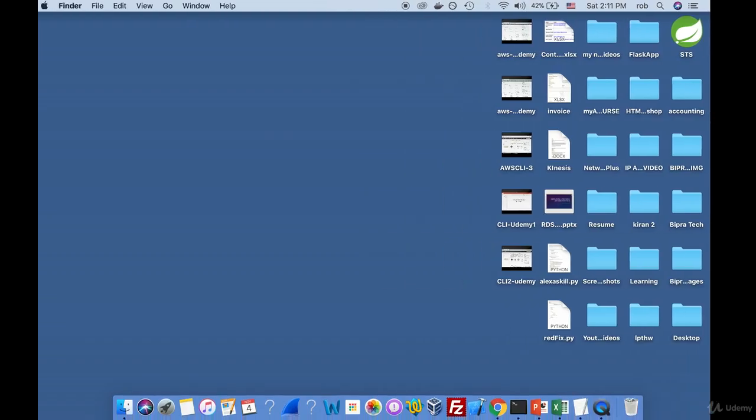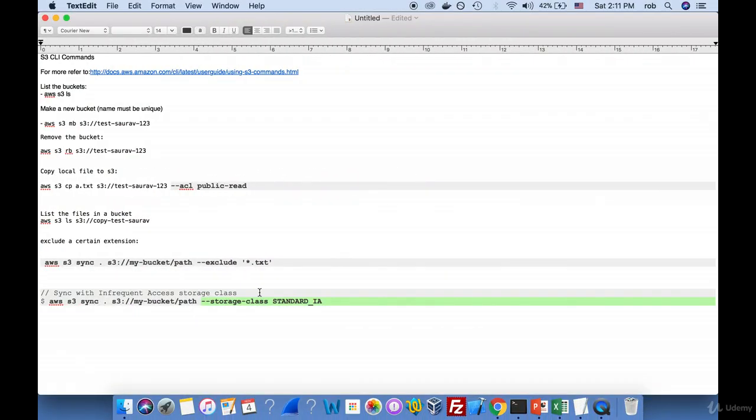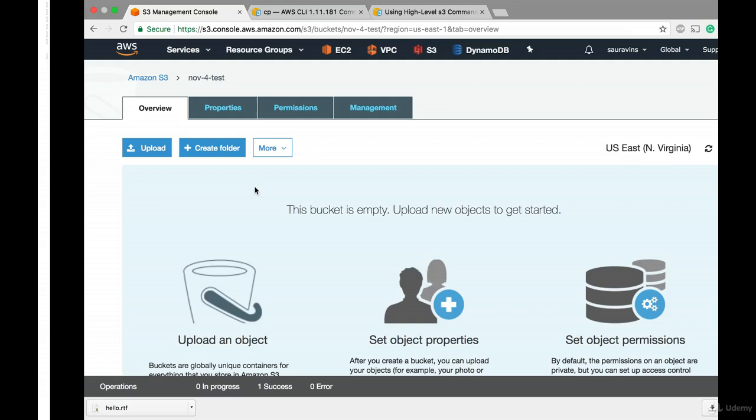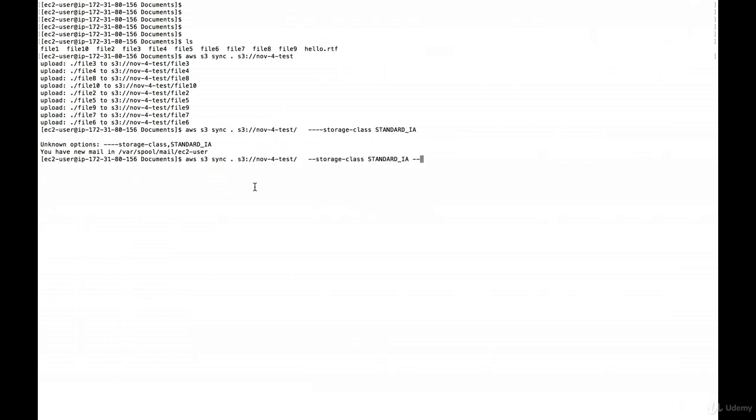stuff like ACL public read. Right now, as you could see, it wasn't public. So I could say ACL public read. This will give public access to everything I upload.